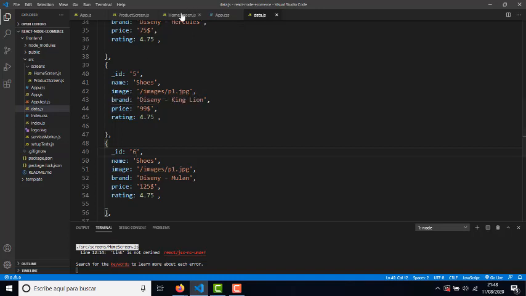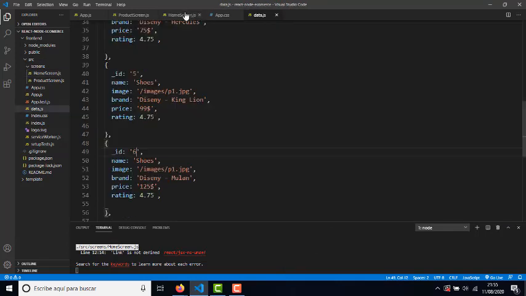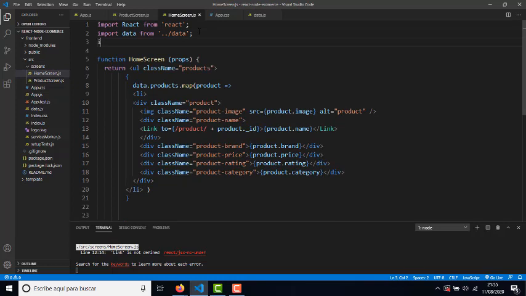We're gonna go back to home screen. Now we are in the home screen. We're gonna import our links. Import between braces Link from React Router DOM. There we go. It's linked, not linked. Sorry.